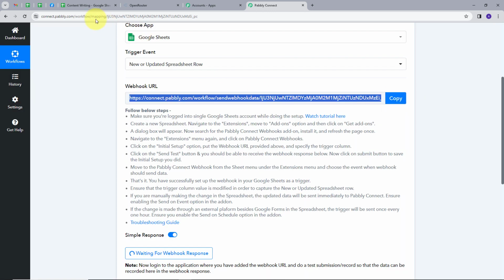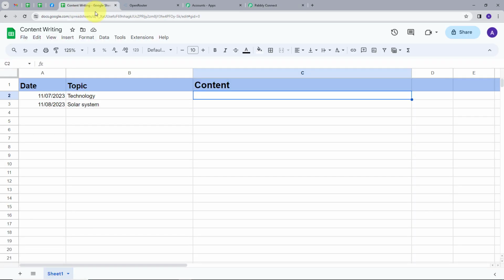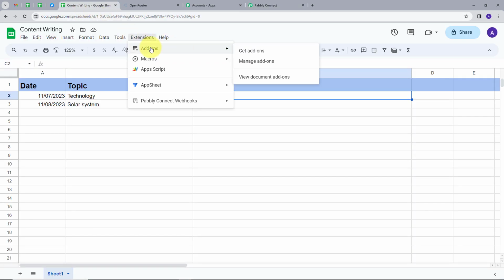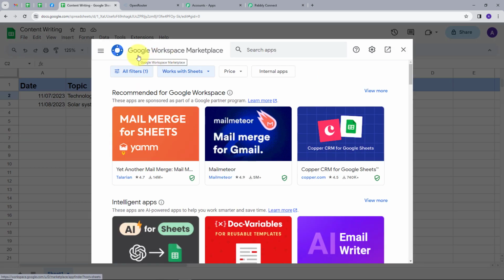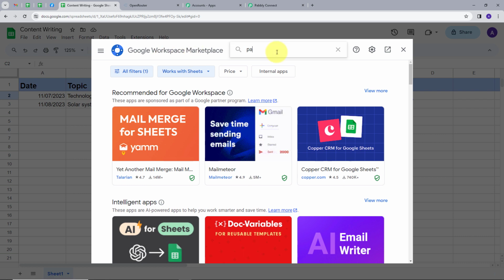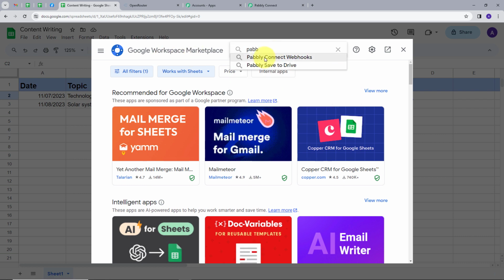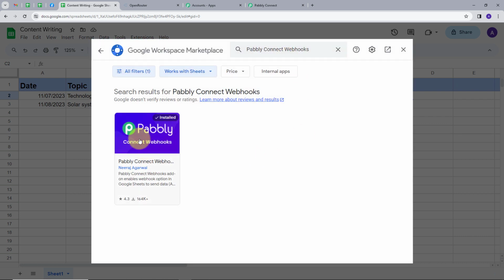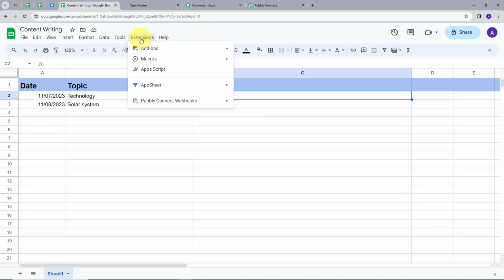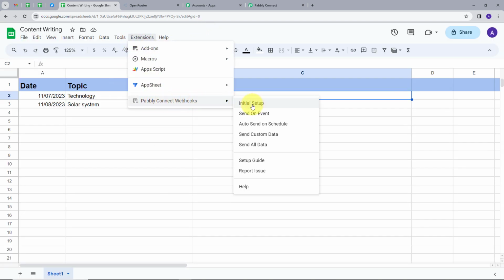and I will go back to my Google Sheet. Here I will go to extensions, I will go to add-ons and I will click on get add-ons. And it will take us to the Google Workspace Marketplace. Here I will search for Pabbly Connect webhooks. So I will click this and I have to install this extension. I've already installed this, so I'm just going to close this. Now I will go back to extensions. I will go to Pabbly Connect webhooks and I will click on initial setup.